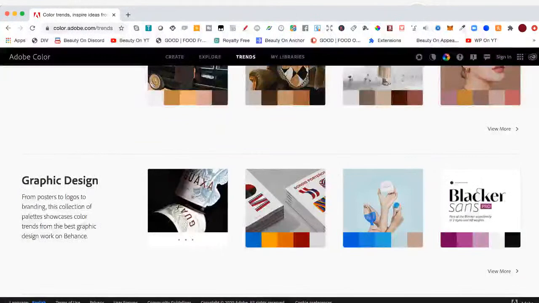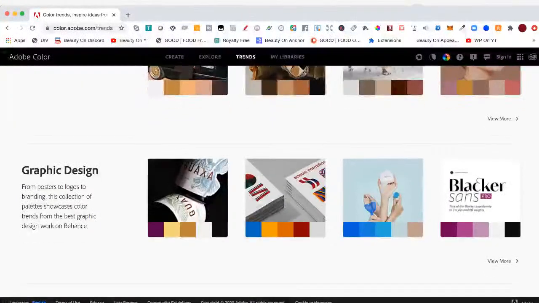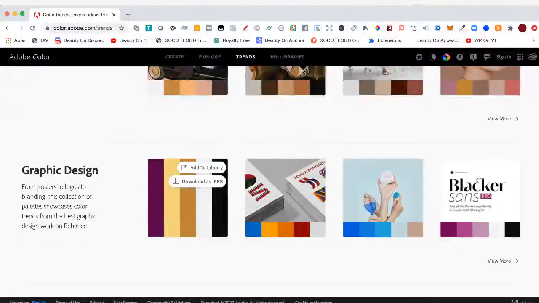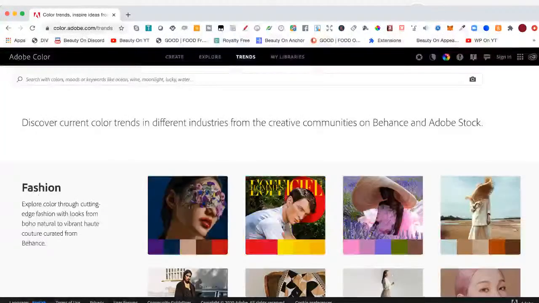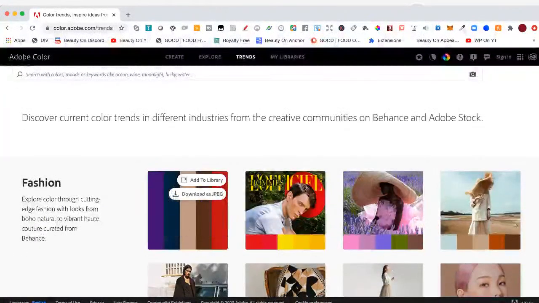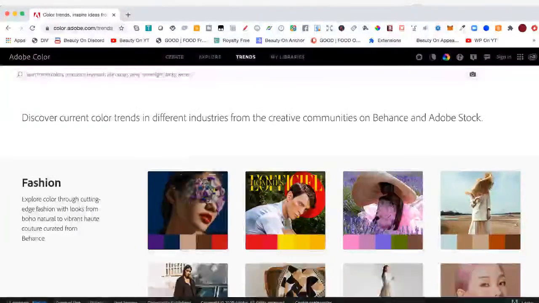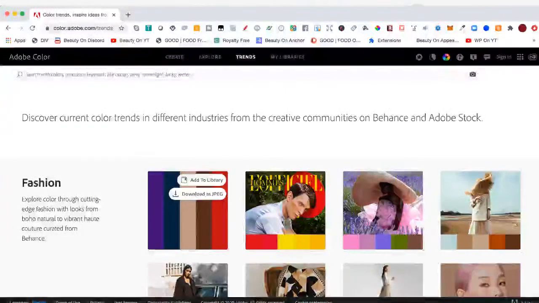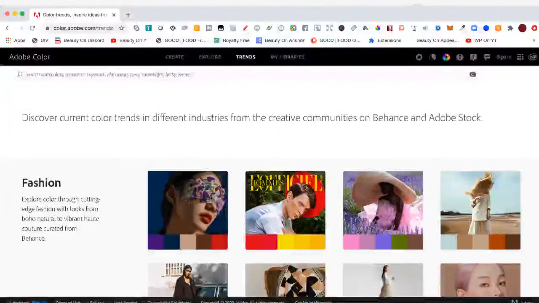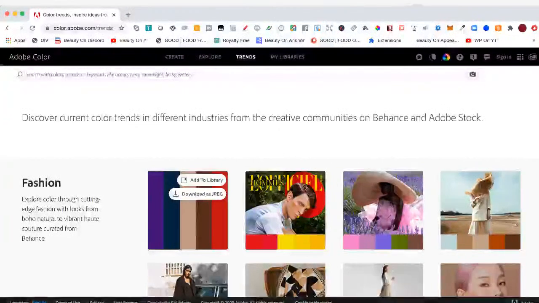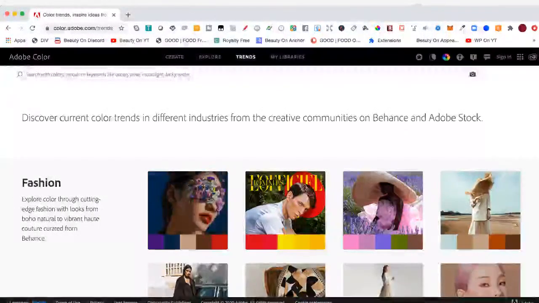And of course, each one of these gives you the full palette and so forth. Then it goes down to architecture, fashion. I'm not going to scroll down. You can download it as well. You can add it to your library. And so this is very, very cool. I would be concerned, I suppose, if the download included the photograph, and there probably are attribution rules and that sort of thing, so you might want to be a little careful with that.